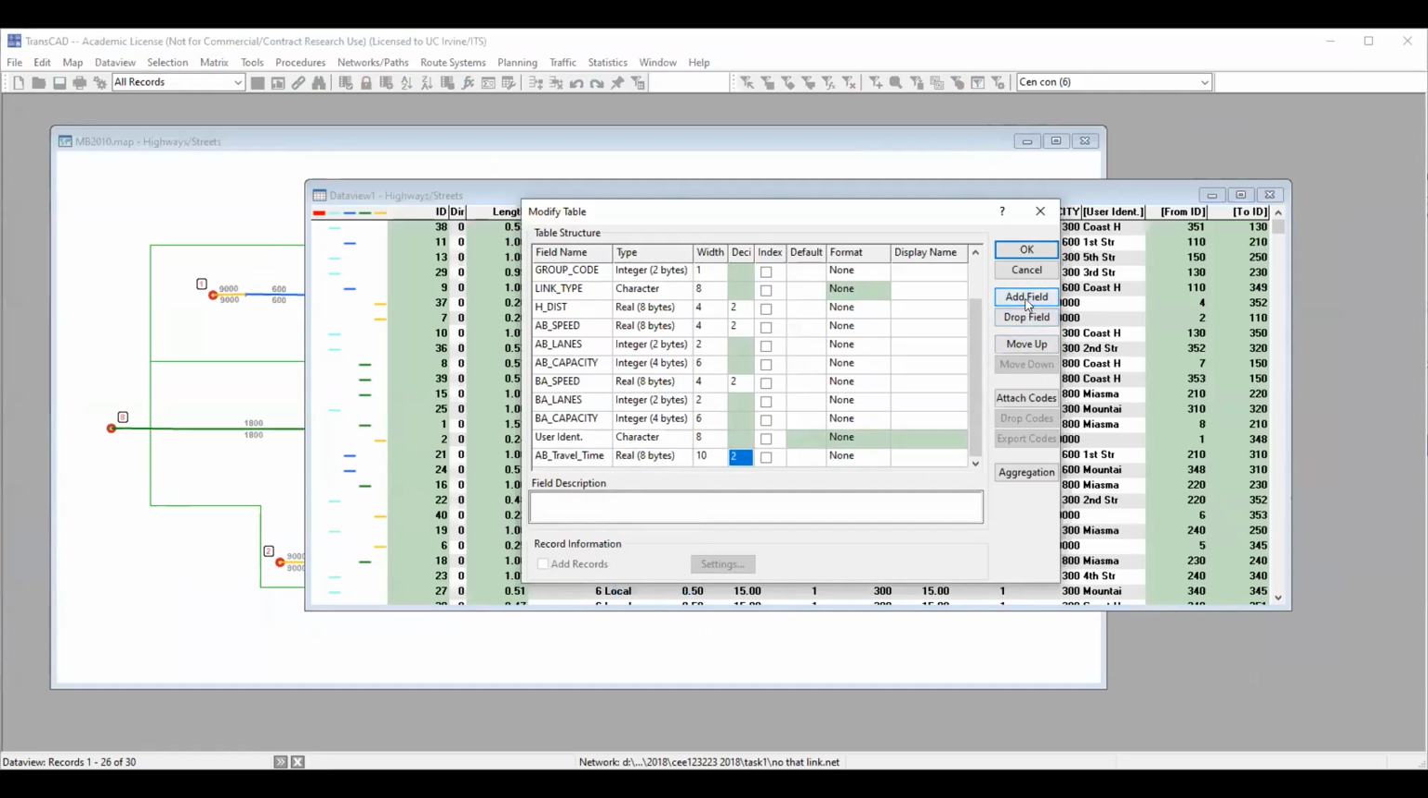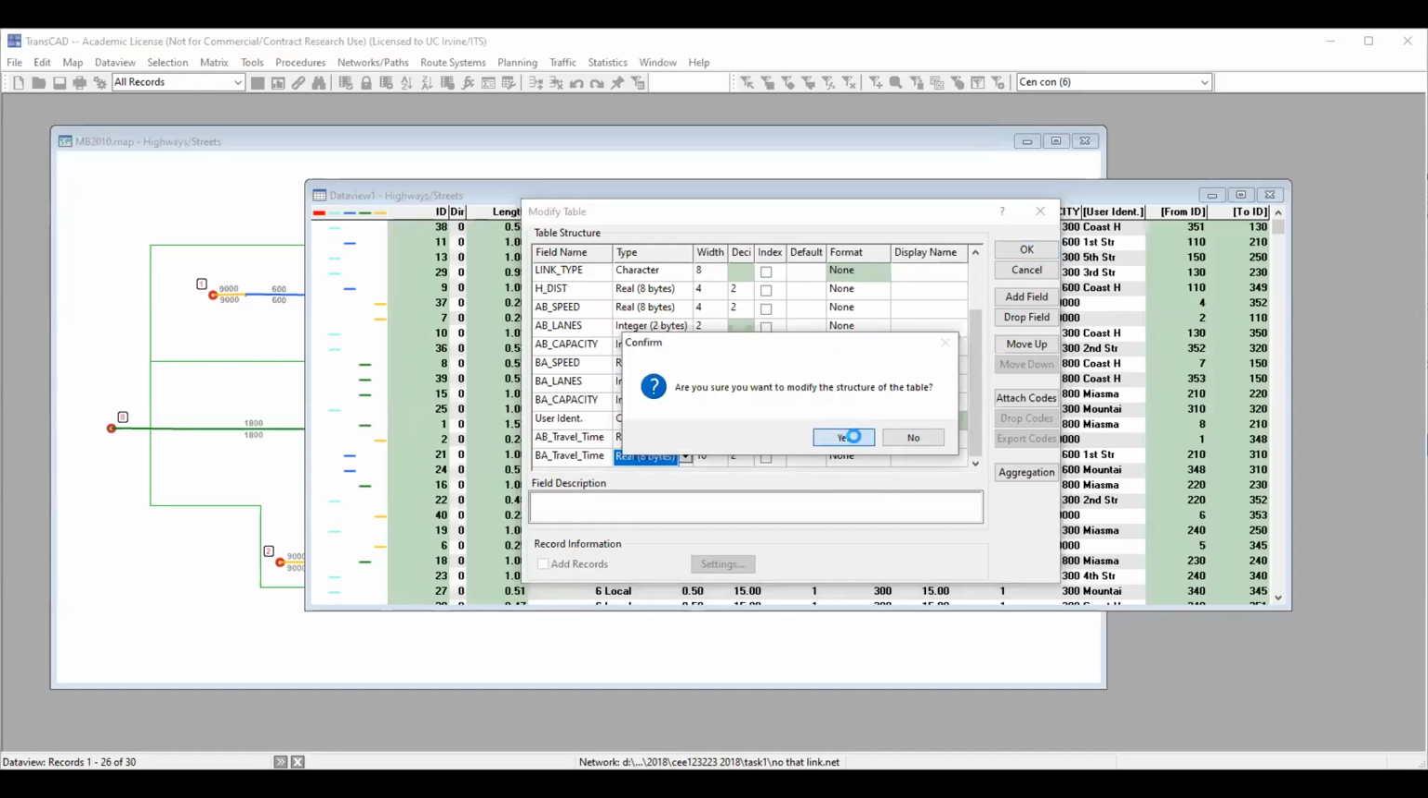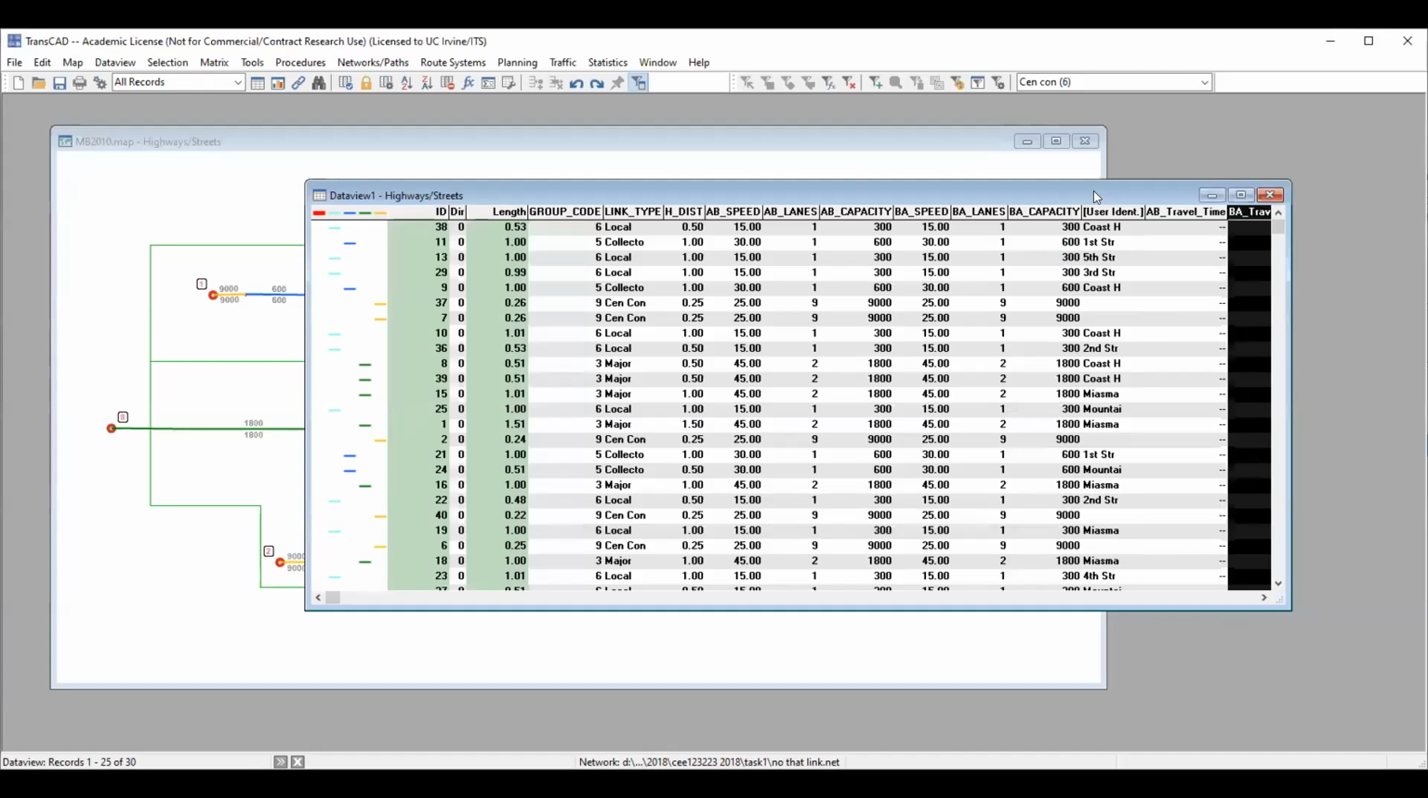And if you just click add field, it automatically creates another column for you, which is BA travel time, by default by TransCAD. AB and BA always exist here together because your link has 2 sides. Click OK. So now you see 2 columns added here.